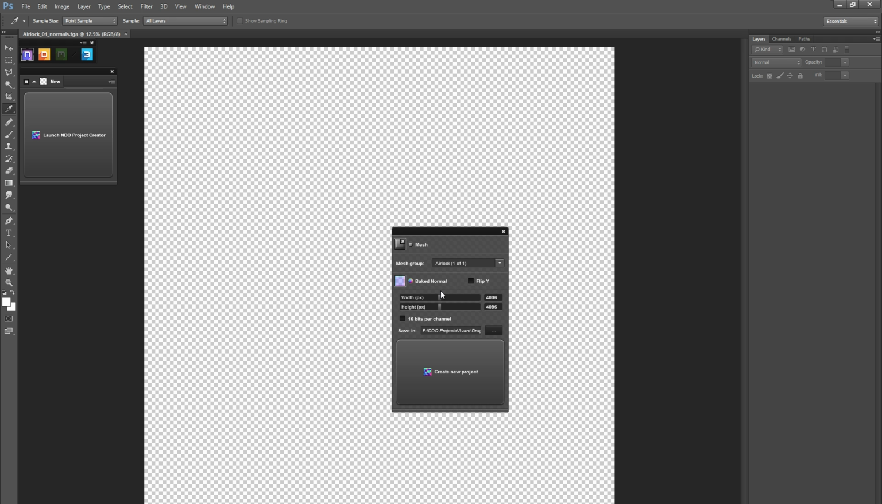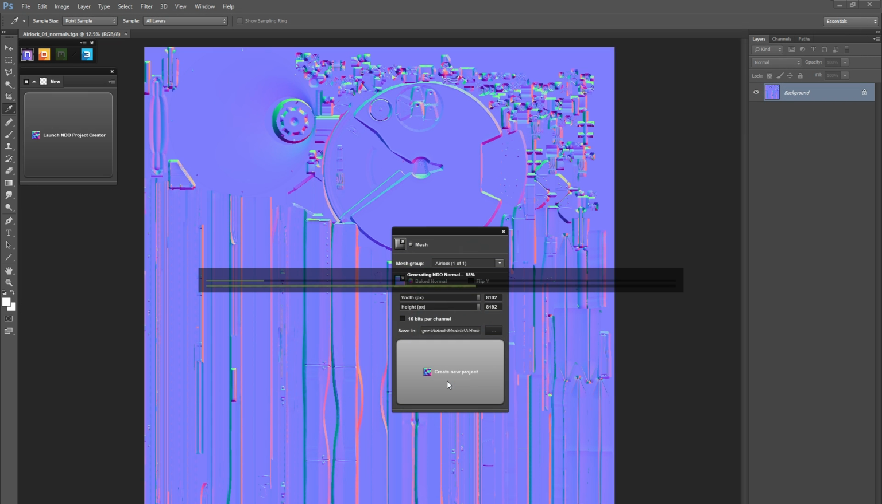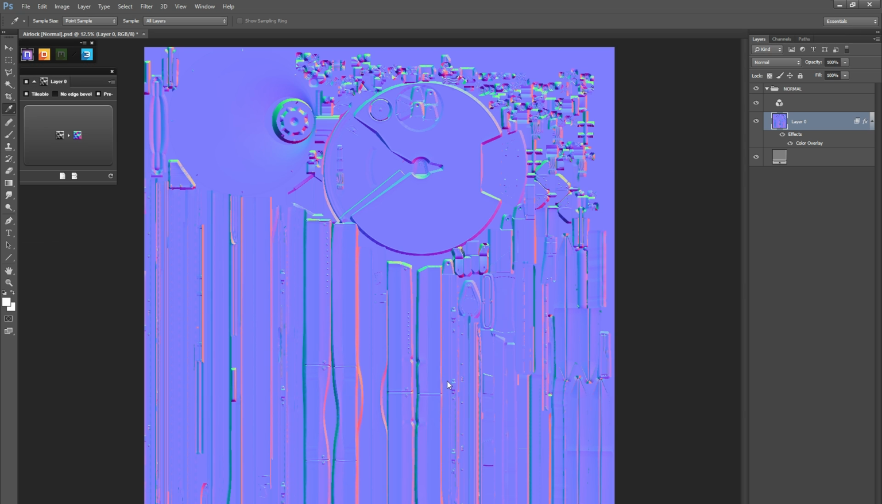There we go. And back here we can preview the map I just plugged in. And down here we can specify where I want to save it, and this looks fine to me. And I'll go ahead and create the new project. There we go. So let's open up 3Do and look at the mesh with the normal applied.